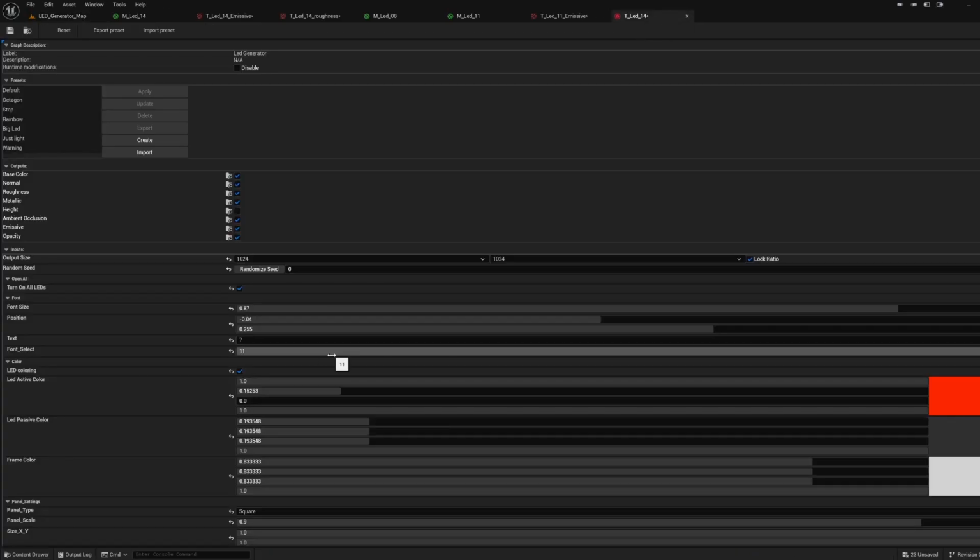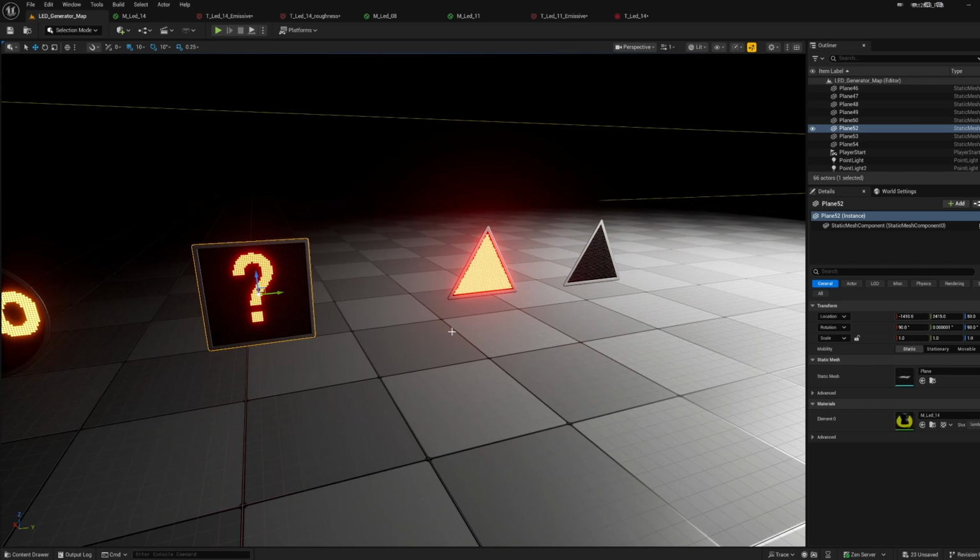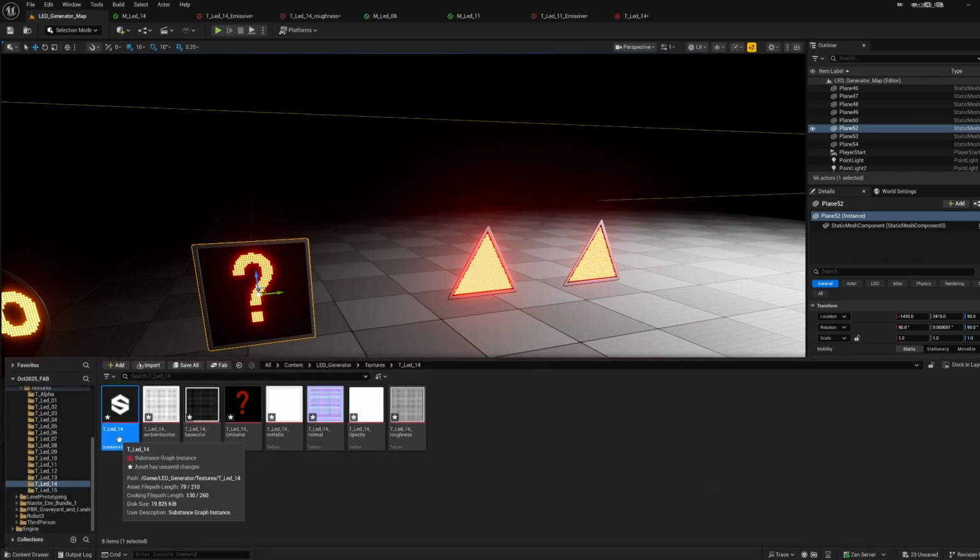Maybe I want to change the font select. What other fonts are there? Let's choose a different font. It would be cool if there was an explanation on what the fonts were. There you go. See, look at that. It's very easy to use when you get the one sentence explanation to go to the substance graph instance.